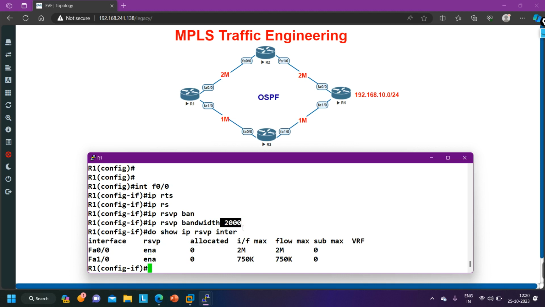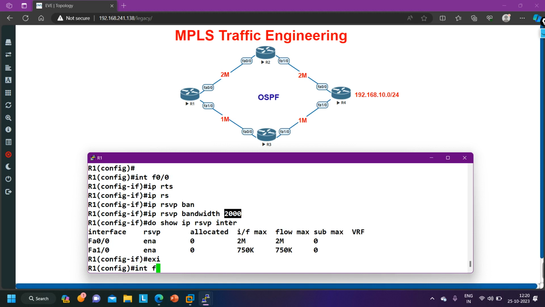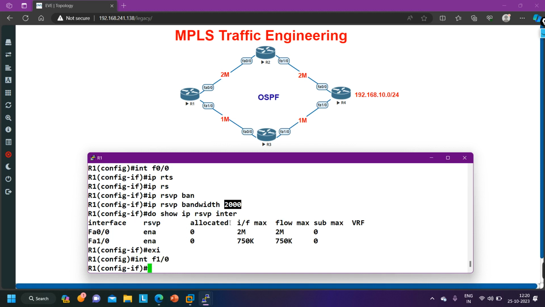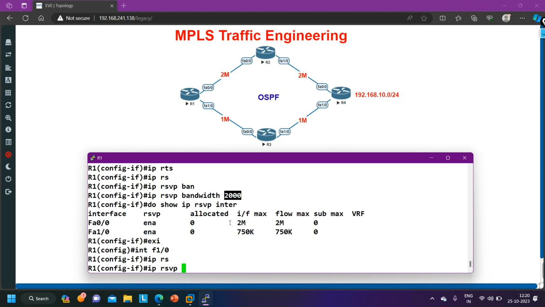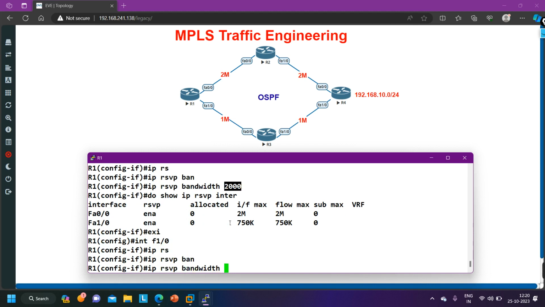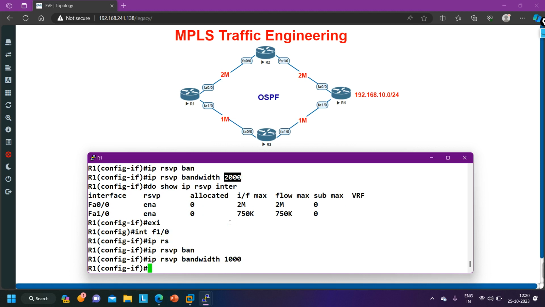So if you will not define this bandwidth, if you are simply running the command IP RSVP bandwidth, it will reserve up to 75% of the bandwidth, and if you want to reserve all bandwidth, you can configure the bandwidth value, right? In the same way on FastEthernet 1/0 also, I want to utilize all bandwidth, so I can run the command IP RSVP bandwidth and 1000 kbps here.